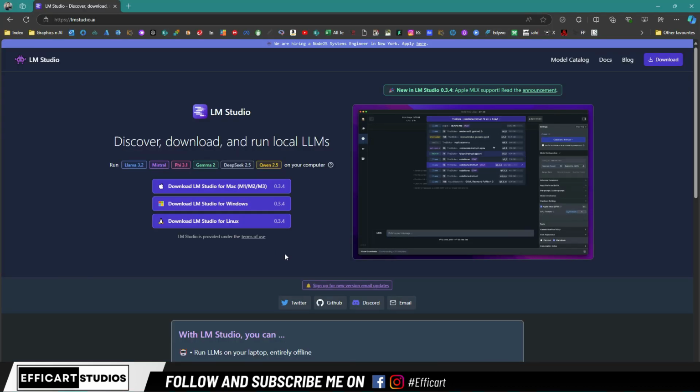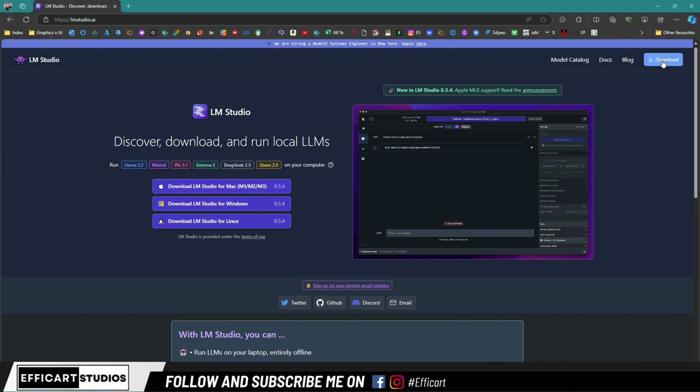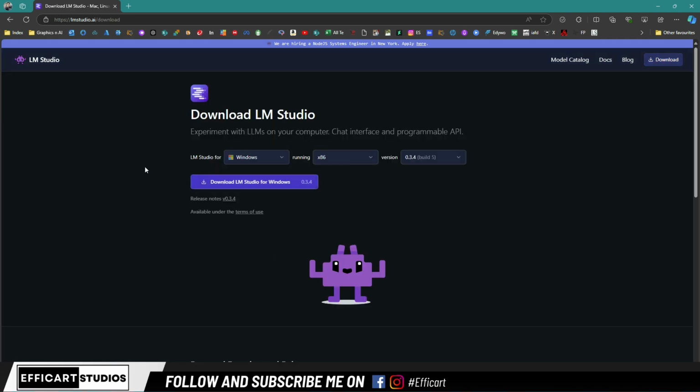So to download the studio, you need to come to this website and you can download according to your operating system. It is available for Mac, Windows and Linux. You click here, download, and then it will analyze the system, and then you can simply go ahead and click here to download. Then you need to save it to any location, and once you save it, you can run it.